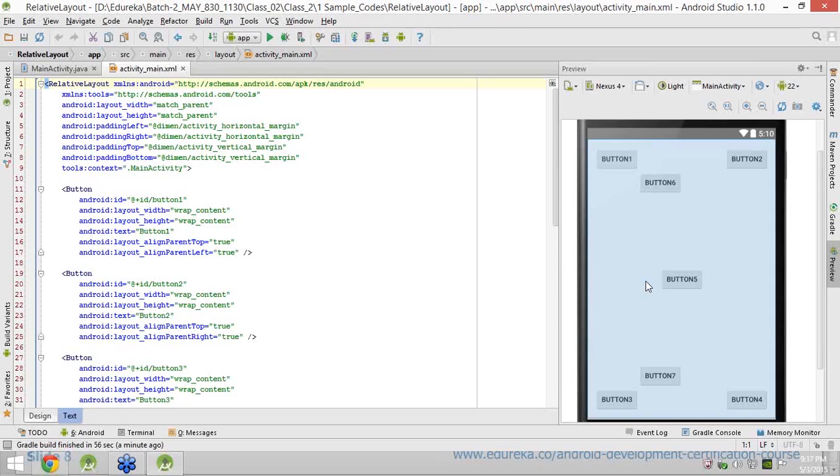I'm creating button 1, and inside the relative layout you have to remember one thing: you would not be giving the orientation, because relative layout doesn't work on the principle of orientation. There is only one layout which works on the principle of orientation, that is called the linear layout.